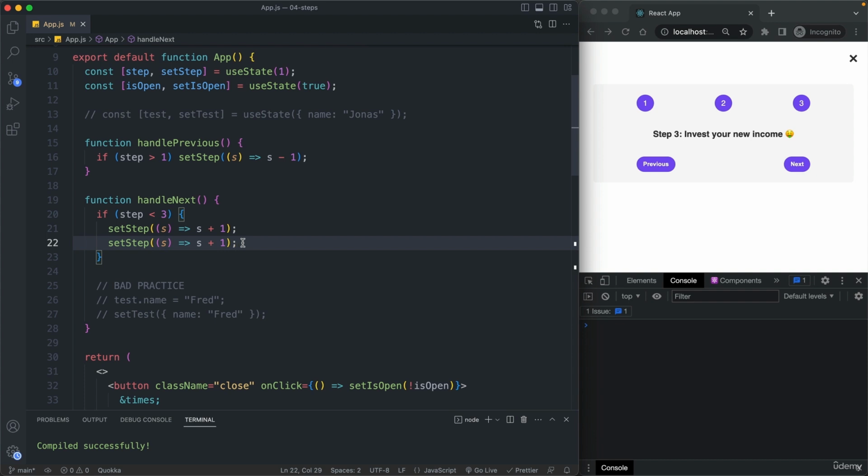Now here we actually do not want this, of course. So we just want to move forward by 1. But in order to be safe for future updates, it's a good idea to always use a callback like this when we want to update state based on the current value of that state.